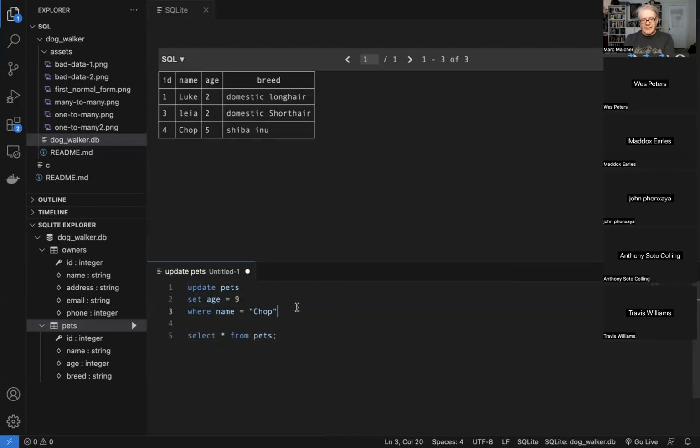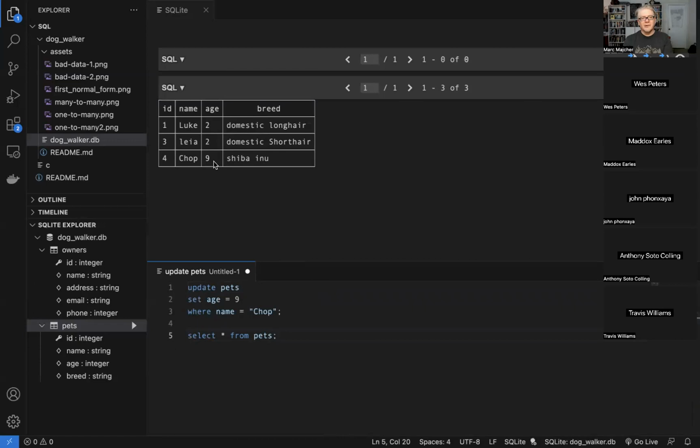So if I've done that right, put a semicolon at the end. The execution order is kind of backwards. First it's going to find where name equals Chop, then it's going to set the age of that. So it's going to look at pets, look at Chop, set the age. Am I lying? Let's find out. Nope. Look, we did it. We set the name, set the age.